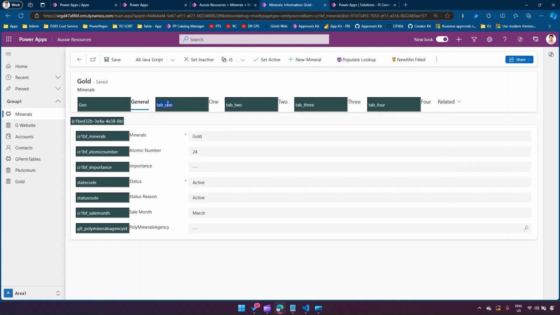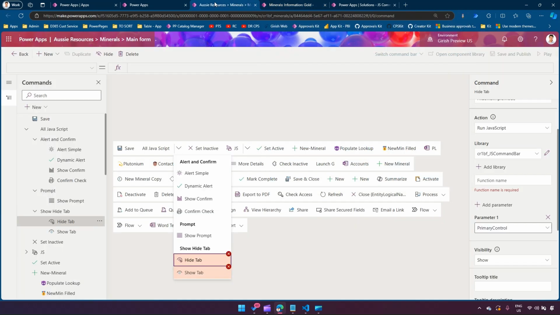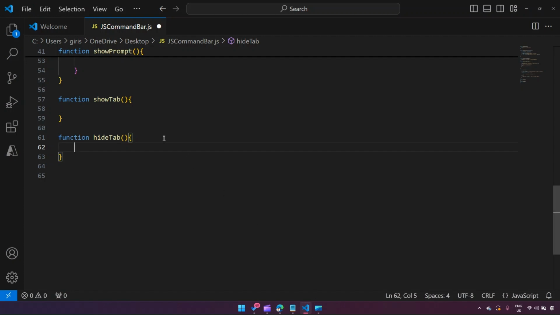So this is important because we need to make use of the logical name to hide the tab. So let me clear the logical name. And now here we have the tab name. Now we are going to write some simple JavaScript. Now let's go to show tab.